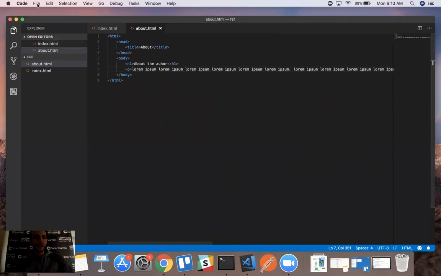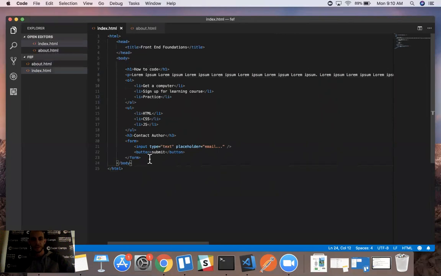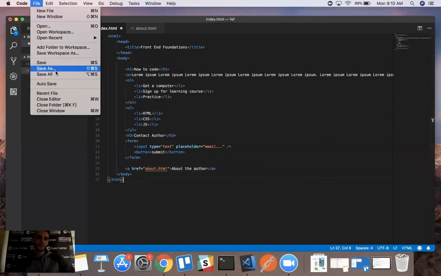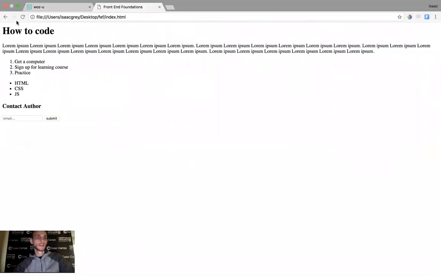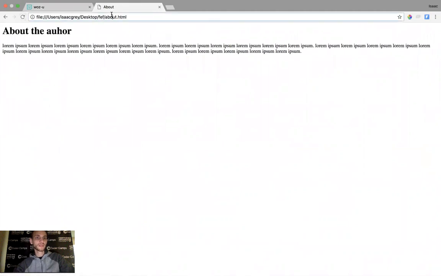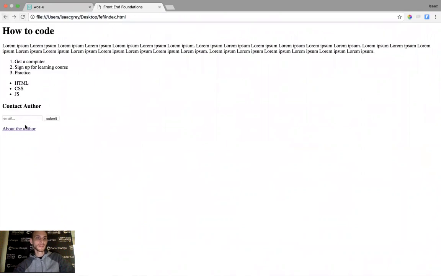So now to navigate to about.html, I could use an anchor element. I would simply say a with an href attribute pointing to about.html. So we could save all. And when we refresh, you can see we got a nice little link down here where we could read about the author. So we click on that, we can see that it redirects us to that web page.